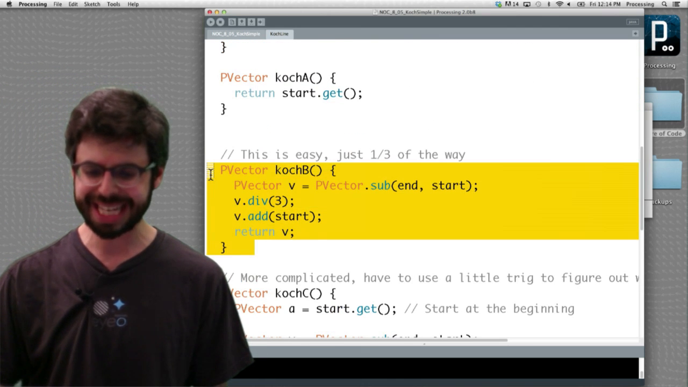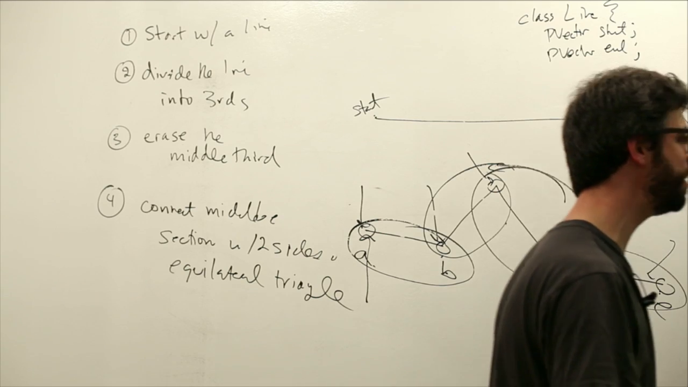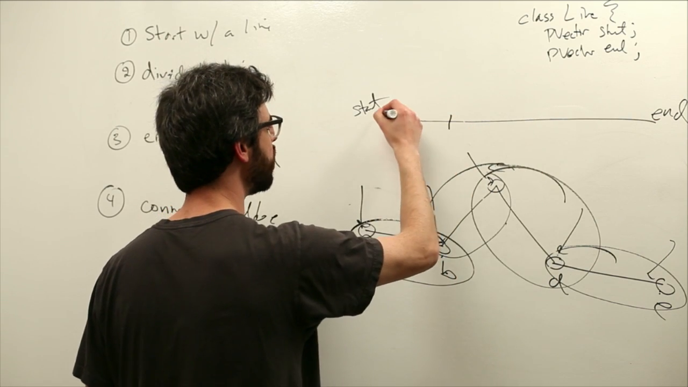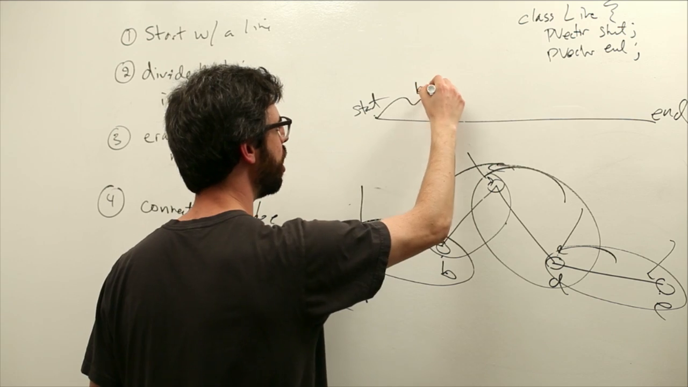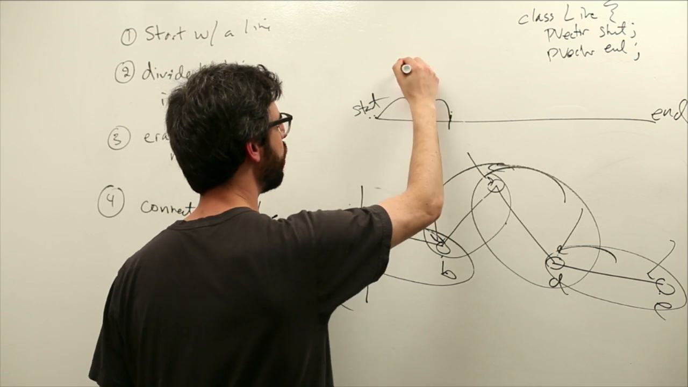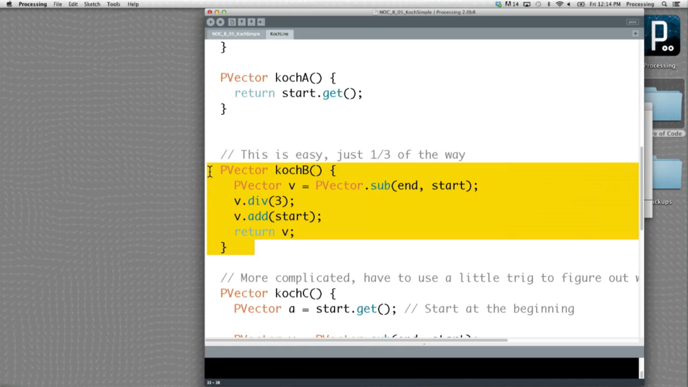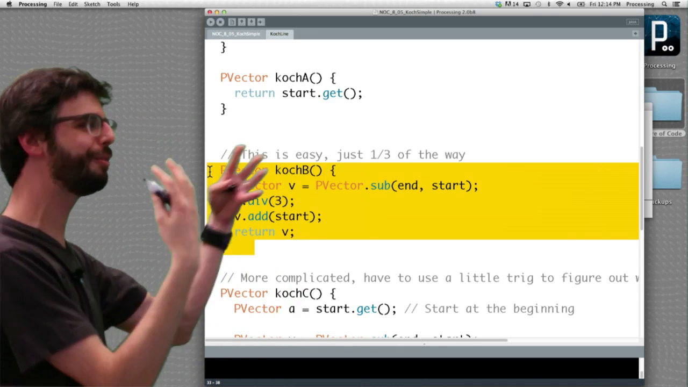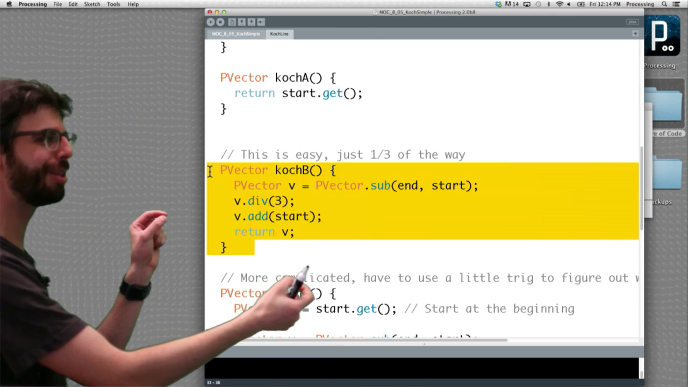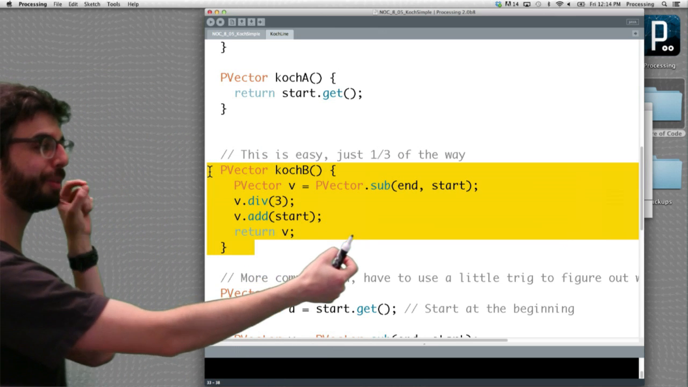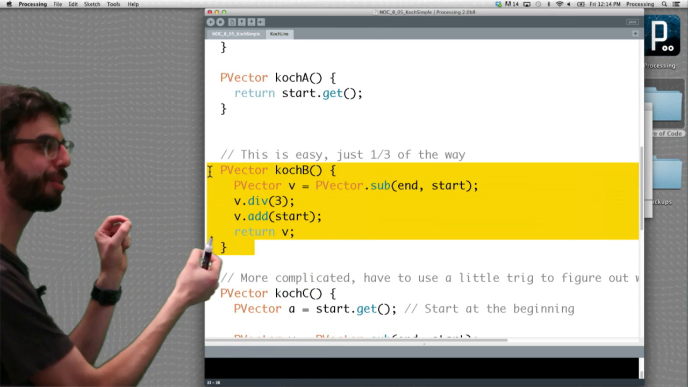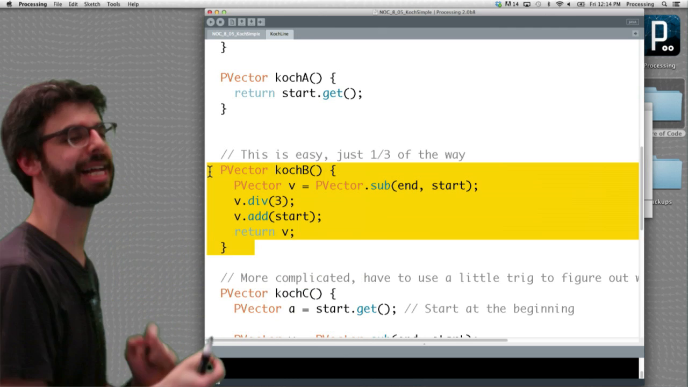Point B is not that hard either, right? Point B is just a point 1/3 of the length from the start. And we can see here, we're just reviewing our old vector math days. We make a vector that goes from the start to the end. We divide it by 3, and we move from the start, and that's that location.